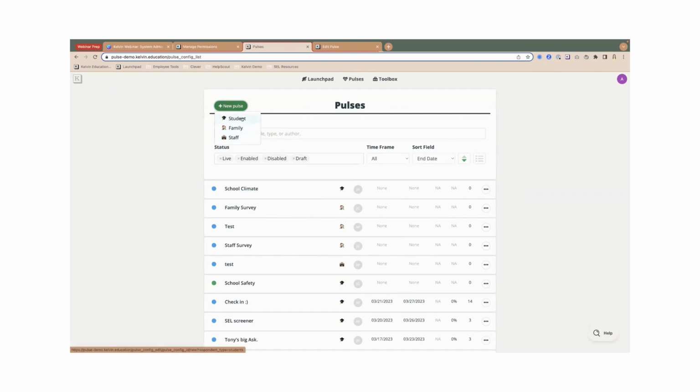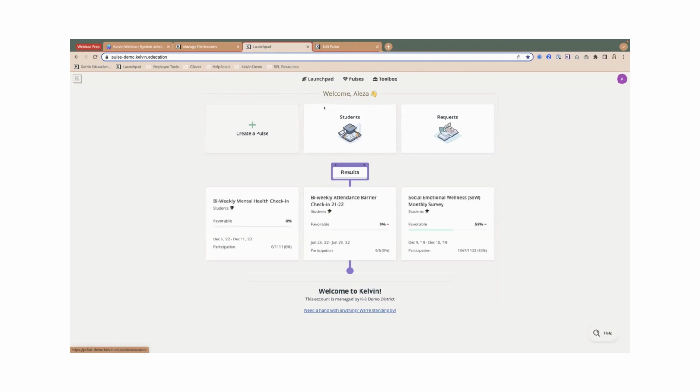So district admins, if you've given them permission to create pulses, they'll be able to create student, family, and staff pulses. For a site admin, they would be able to create pulses for their site as well. And then teachers would just have access to student pulses for students that are rostered to them. Now I'm coming back to our Launchpad to cover those cards again and some of the permissions and settings.